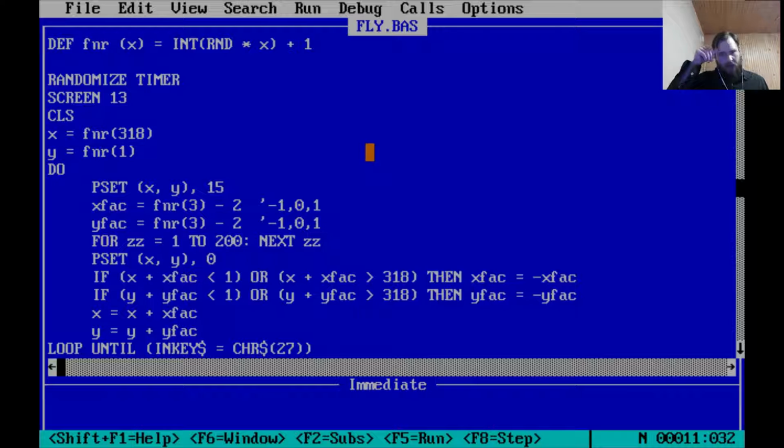Okay, then wait for a little bit. And then PSET that same coordinate, but this time color 0, so black. It basically erases the color, or erases your pixel that you just set. And then, okay, here we go. If X plus X-fac is less than 1.